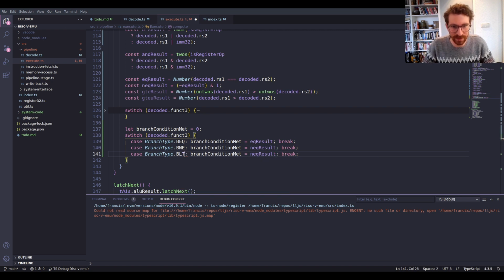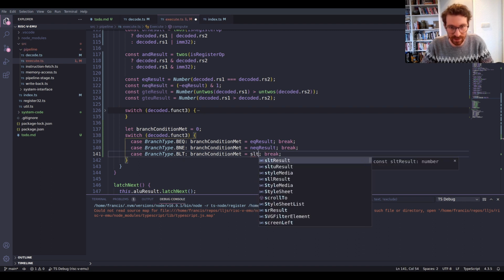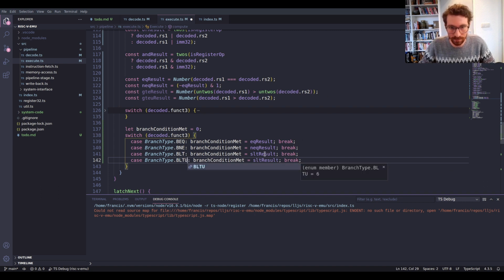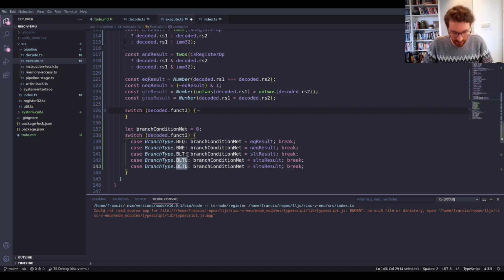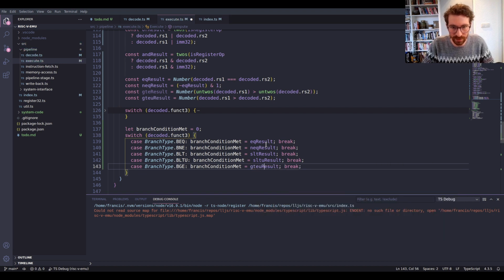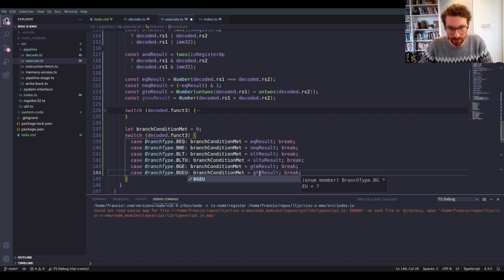And then let's deal with our less than. So this one is going to be the set less than result, the unsigned one, because we can just do that. Then the branch greater than or equal to is going to be our greater than or equal to result, not the unsigned one, the non-unsigned one. And then the unsigned one goes here.